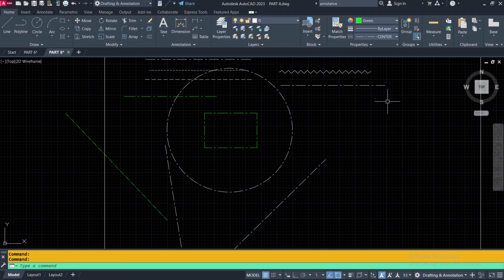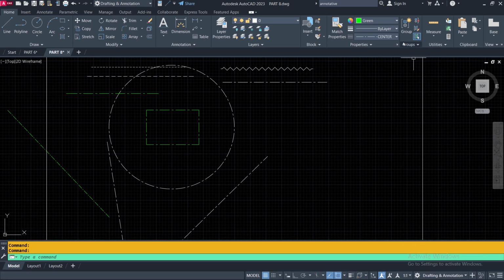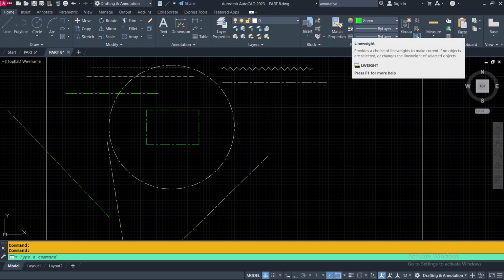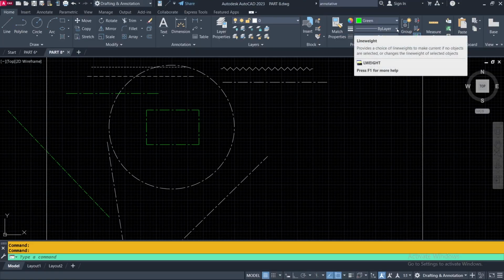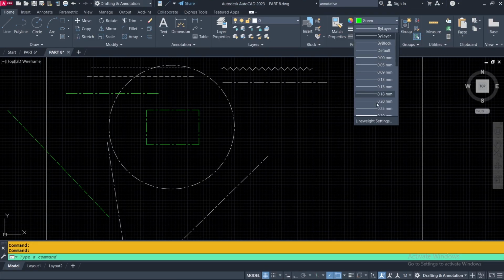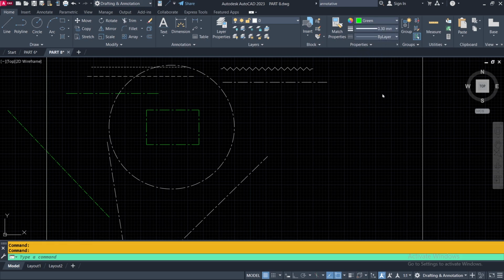Next I am going to show you line weight. That means how to draw thick lines. So first changing the line type to by layer again, and just above the line type here is line weight. From there we are getting a list of different thickness lines. Suppose I am taking 0.3 millimeter thickness, click.